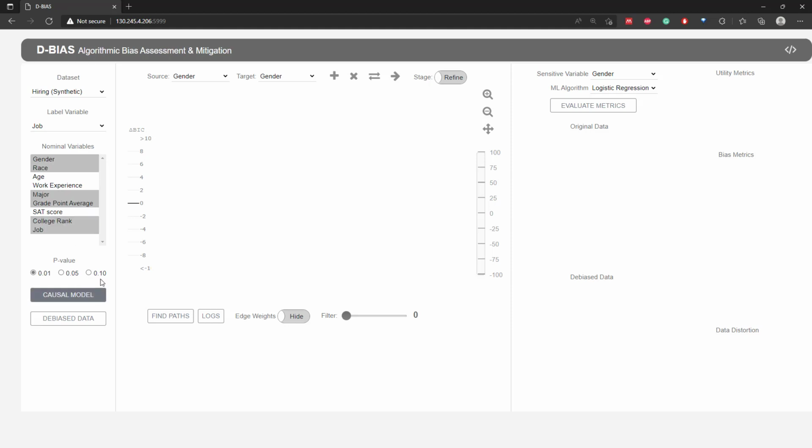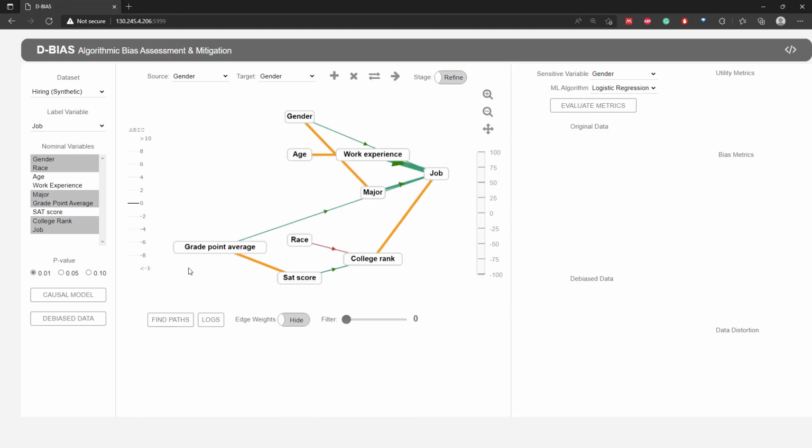click on causal model. Here at the back end the PC algorithm and structural equation modeling runs to yield us this particular default causal model.